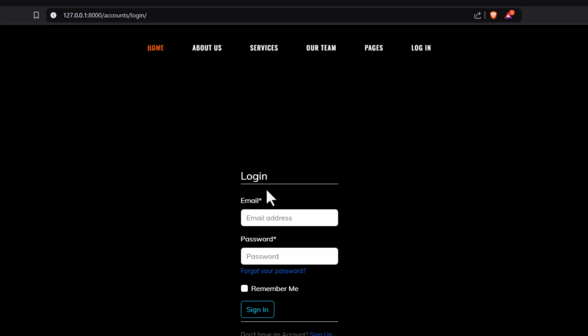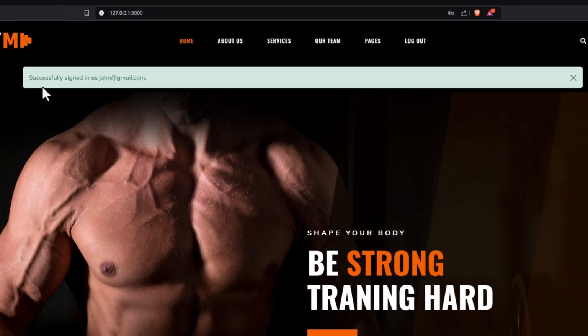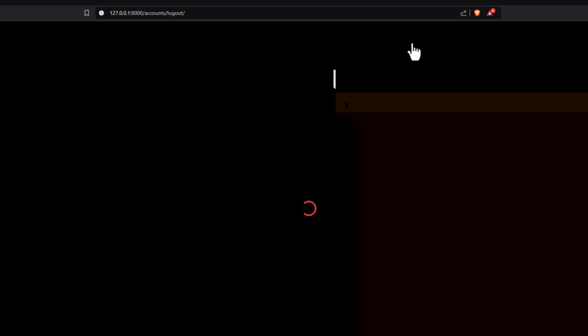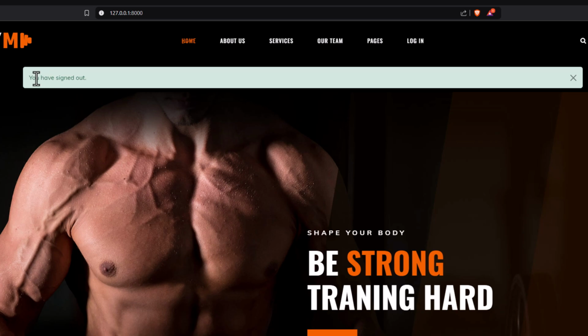So we can refresh it and see the changes. So we have this, we have our login email and password. So I can try to log in with one of the created users at gmail.com. The password was testing321 and sign in. And here you can see we get the message, successfully signed in as john@gmail.com. And if we log out, you can see we get the same message, you have signed out.